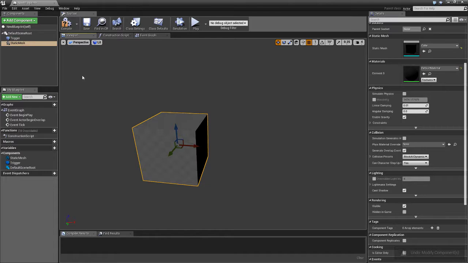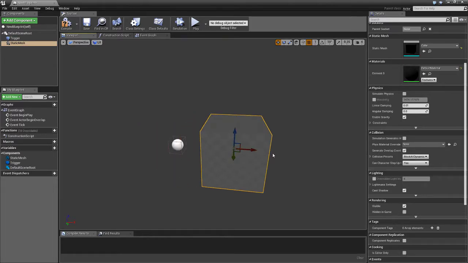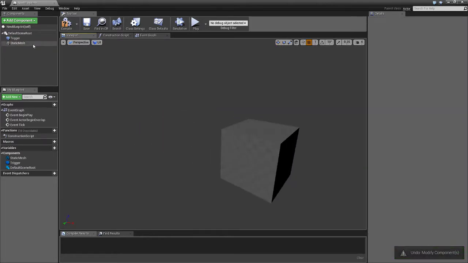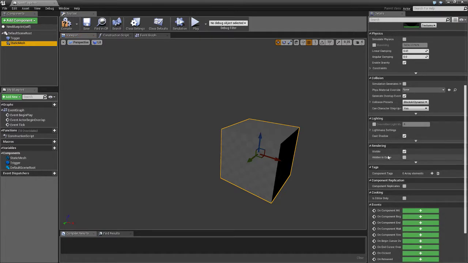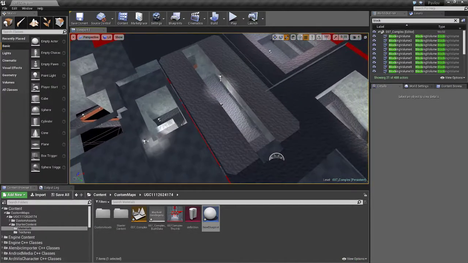So now you have a cube and your overlap volume. And then on your static mesh, you're going to want it to start hidden. So turn off visibility in the properties for that. So now all you have to do is turn it on and off whenever you want. So you've got this, so you can place them in the level, for example, if you wanted to get a look for it.